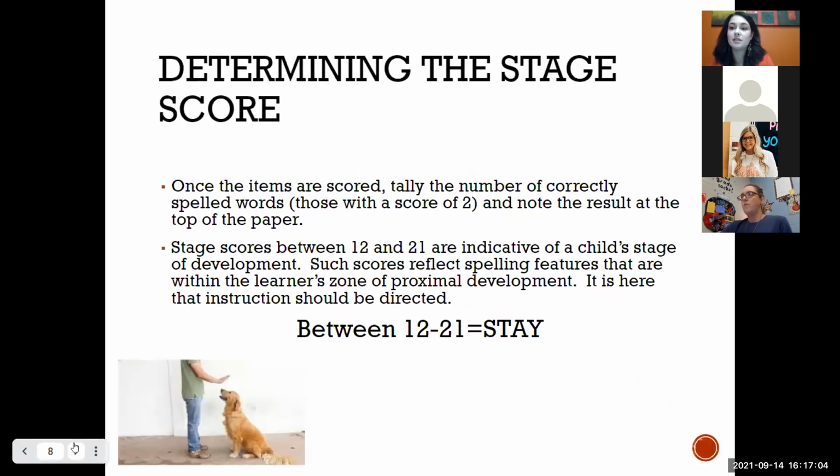So we talked about determining the stage score. Once you've got all of your items scored, you're tallying up the number of correctly spelled words, those with a score of 2, and you're going to note the result at the top of your paper. So if they had 11 2s, then the stage score is 11, not 22. Remember, you just count it one time. Stage scores between 12 and 21 are indicative of a child's stage of development. So those scores reflect the spelling features that are within the learner's zone of proximal development. And it's here that your instruction should be directed.